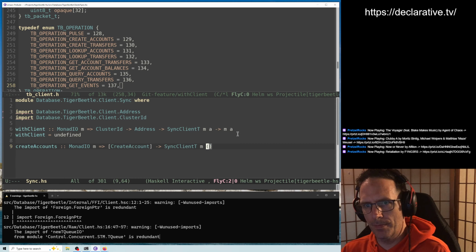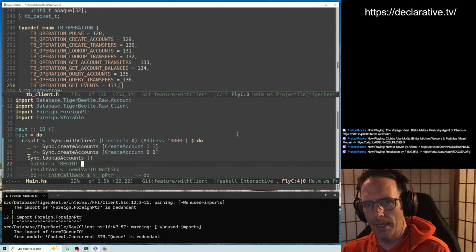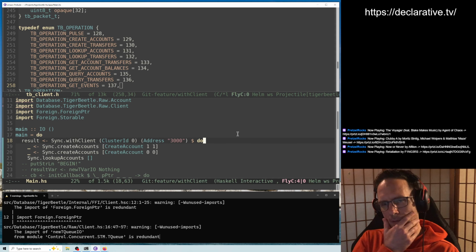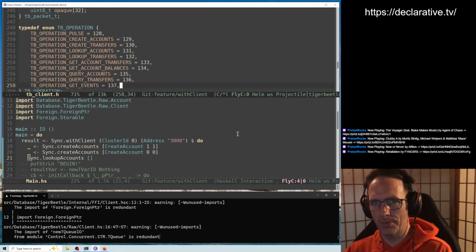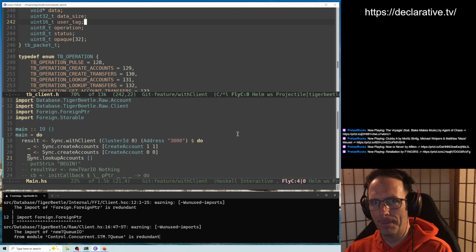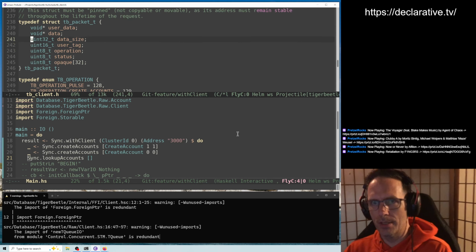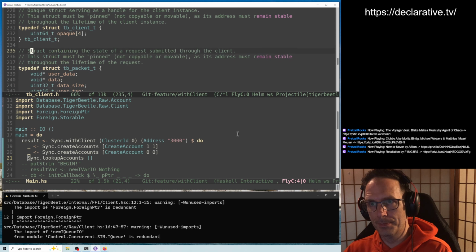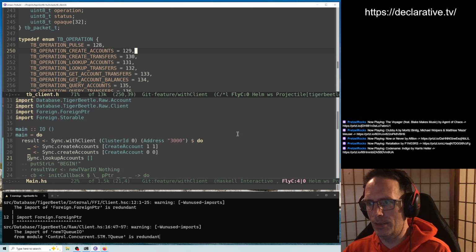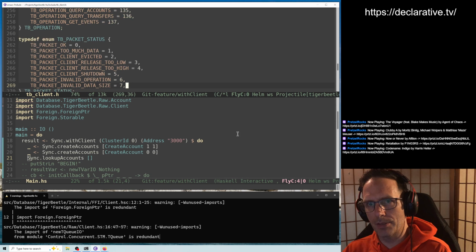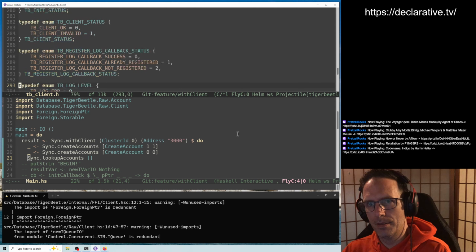So our ideal looking API that we're going for here, I imagine sync.lookup accounts is going to actually return the response data itself. So we're going to parse out of this packet the operation and the data from it. It's going to be an operation create accounts. So the response packet's going to have some data in there for us to parse.